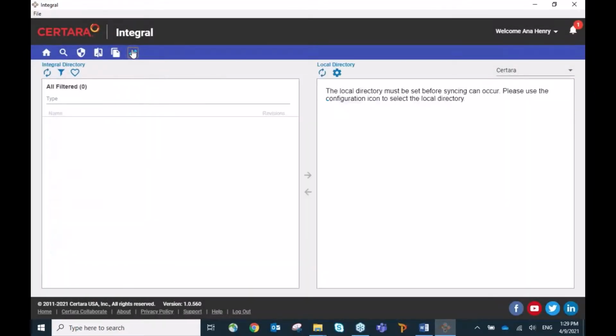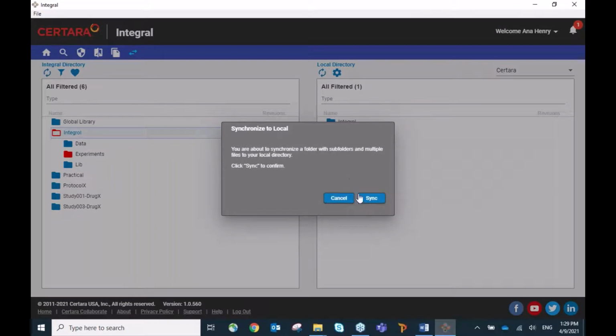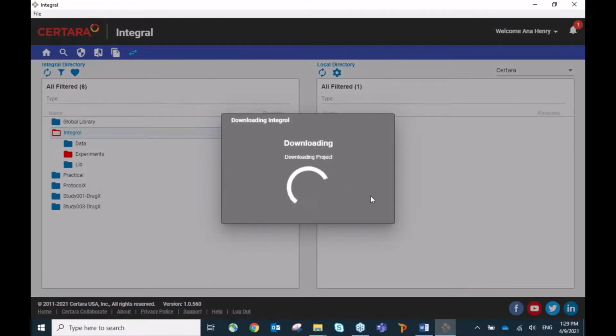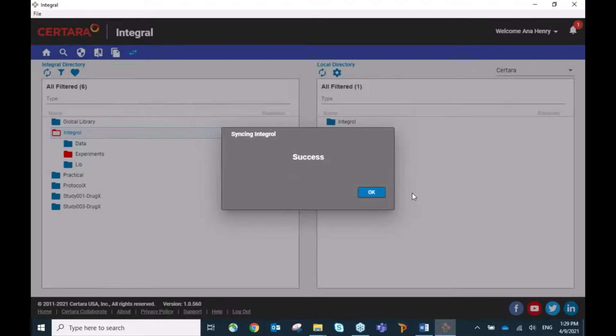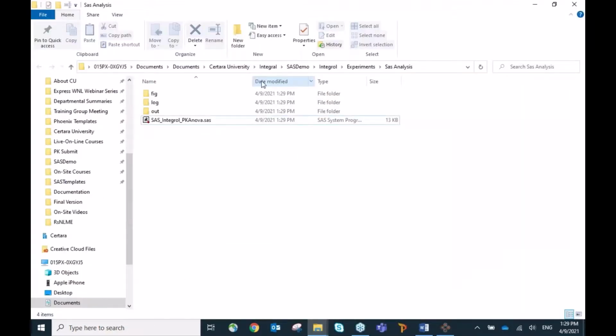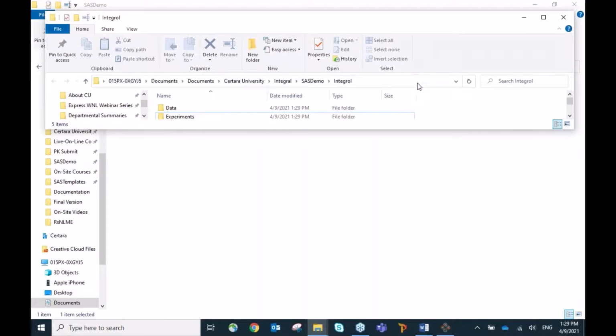Okay, so I'm going back to the synchronization view. I can find the integral study and I can just sync it back to my local. So I'm syncing everything back, and it's going to tell me it already exists. I'm going to say okay and sync it. So what I need to do now is to rerun this work, right? So let me just show you here. This is the integral. It has the new data set.